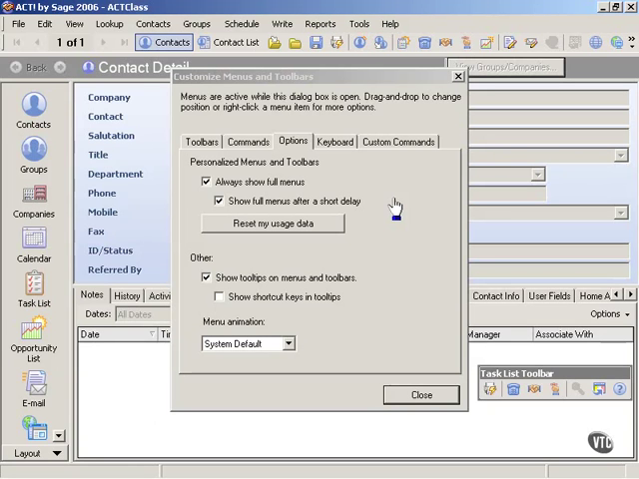Well, how does it determine what it shows you in the first place? Well, that's because of your usage data. In other words, it remembers what you used. Windows remembers what you've used last, and it'll display that for you first. In other words, it'll display that in the main menu so that you don't have to click on the double arrows as much. We can reset the usage data right here. By clicking on Reset Usage Data, basically what we're saying is forget about all that stuff you know about what we already did. We can also have other settings like show tooltips on menus and toolbars.